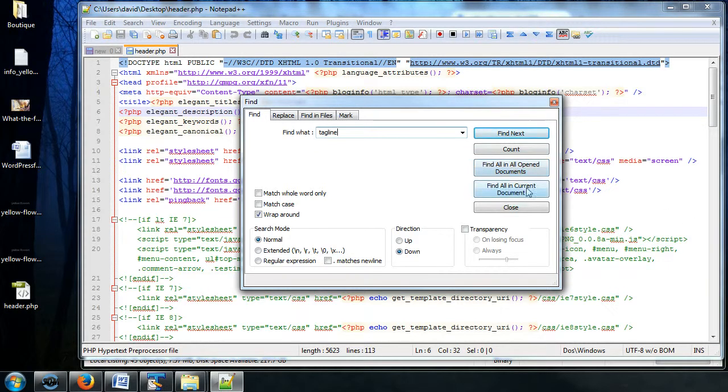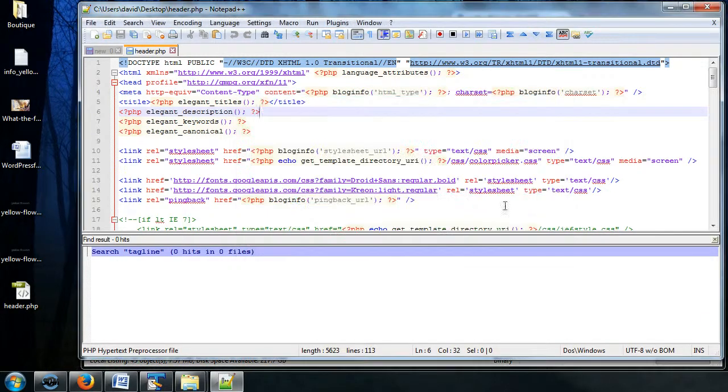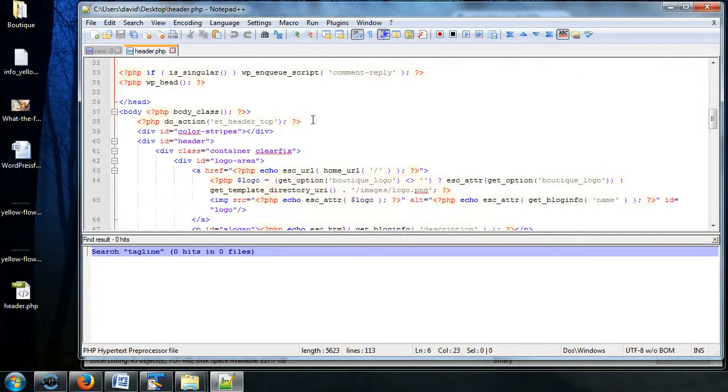I'm going to press Find All in Current Document. Let's see what it finds. Okay, it says it found absolutely nothing, so that's not good. Alright, let's just scroll down the code a little bit and see what we see.